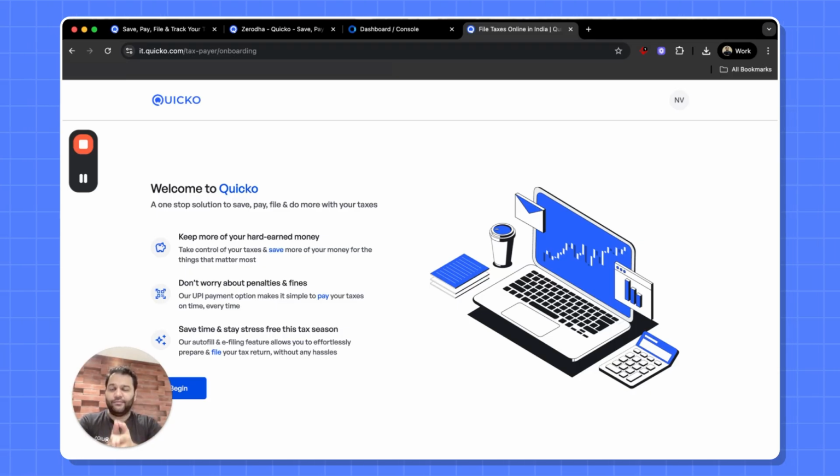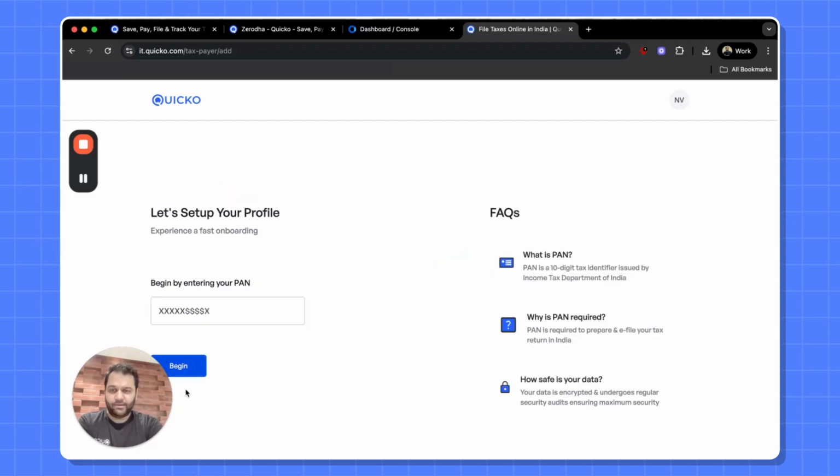Make sure it correctly reflects all your information. We oftentimes get people whose date of birth or name are incorrectly mentioned on PAN, right? You can very easily rectify that online. But once you have your PAN handy, I'll go ahead and enter my PAN. All right. So now that I have entered my PAN, I'll hit begin.